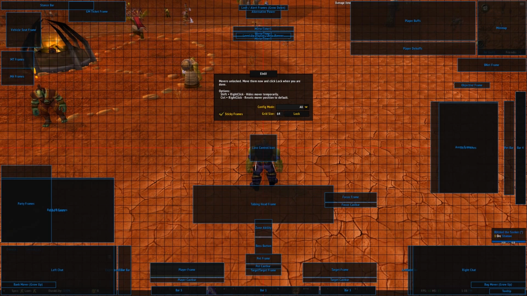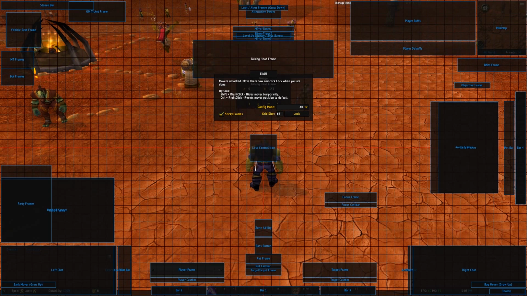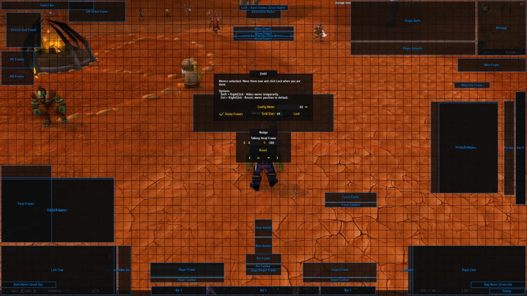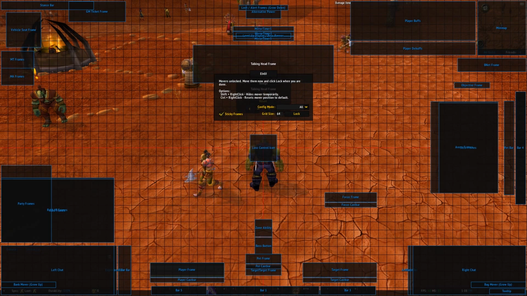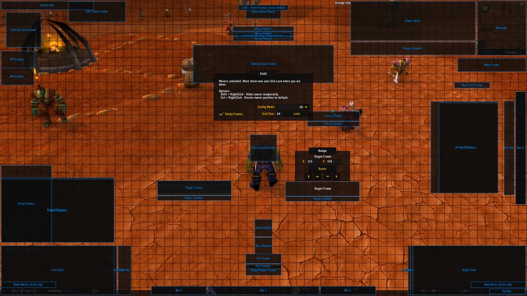But when you're in this screen, you can see each of these boxes is labeled with what it is. So this is a talking head frame. That's what pops up for quests and world quests in Legion. You can move that wherever you want. Down here we have our health. We can put that up here. You have your target frame.